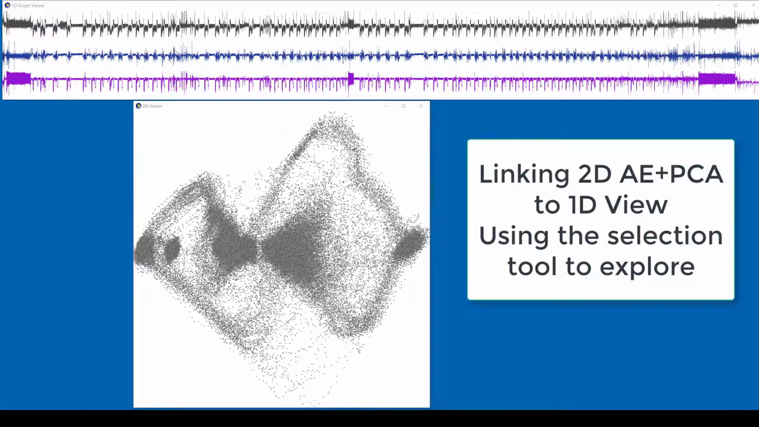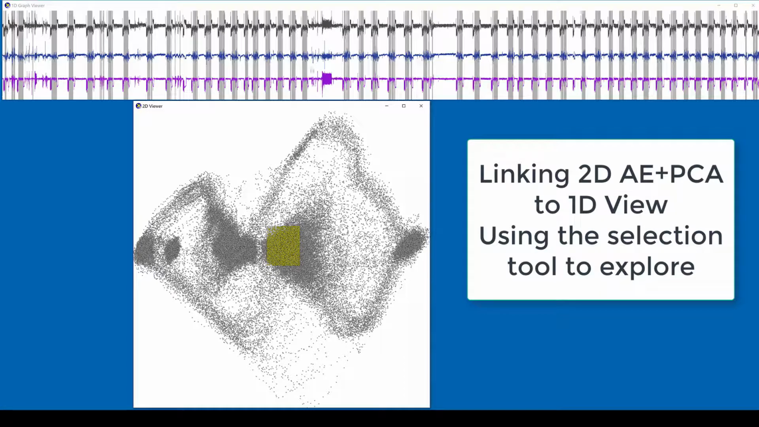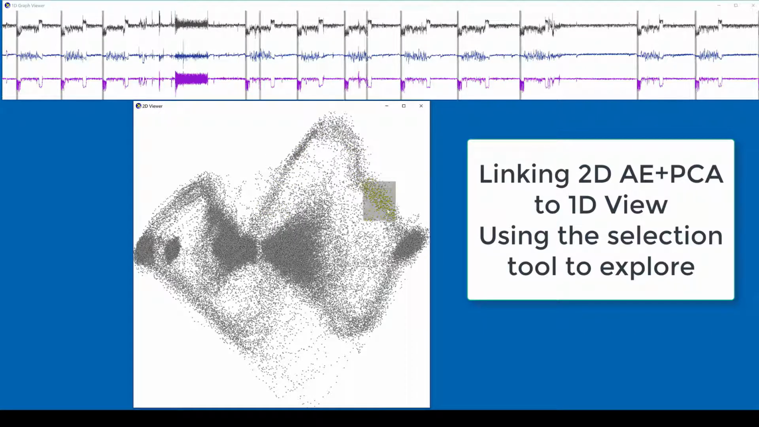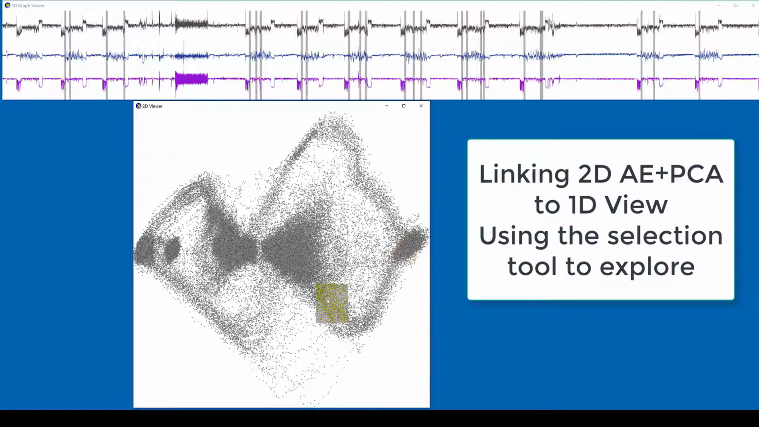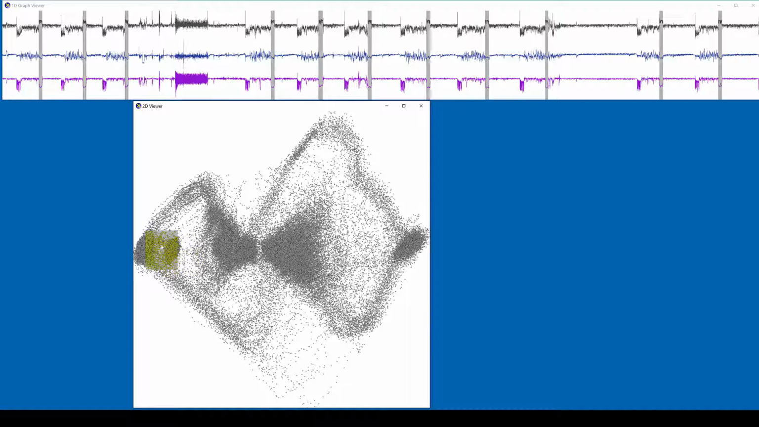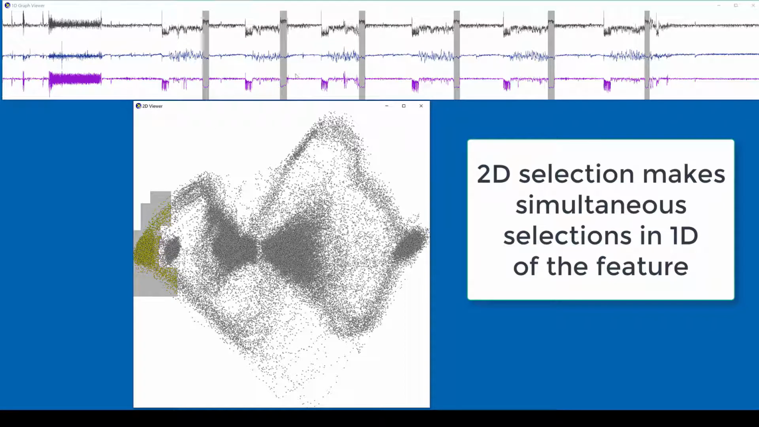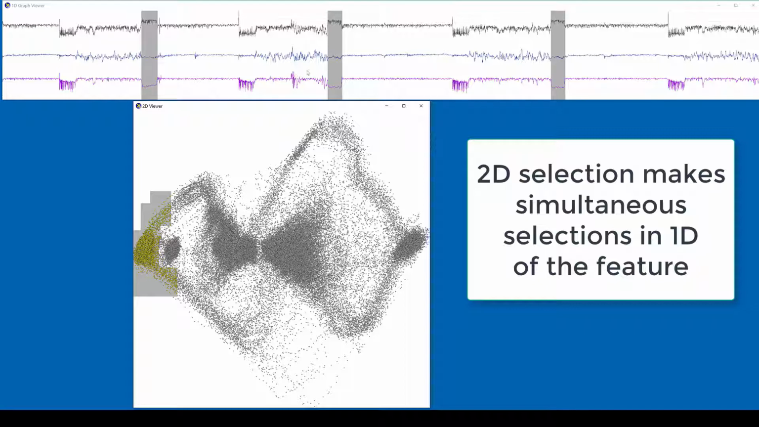Now we demonstrate the 2D view derived from a dimension reduction of the high-dimensional matrix derived from the sliding window approach. Selecting clusters of points in 2D corresponds to multiple parallel selections in 1D. The user is able to quickly find the cluster corresponding to the target feature. Contrast the speed of this compared to 1D selections. Additional points in the 2D view can be selected or deselected to make fine adjustments to the start and end of the feature.